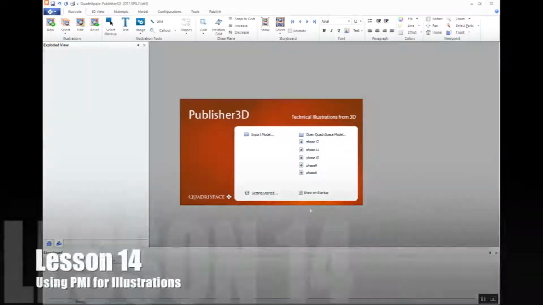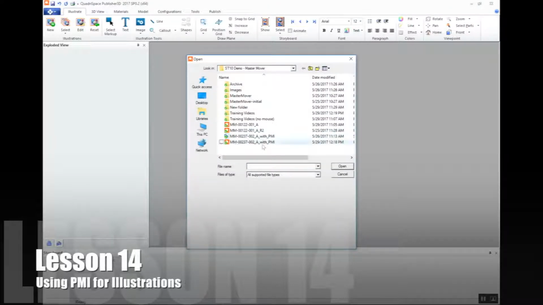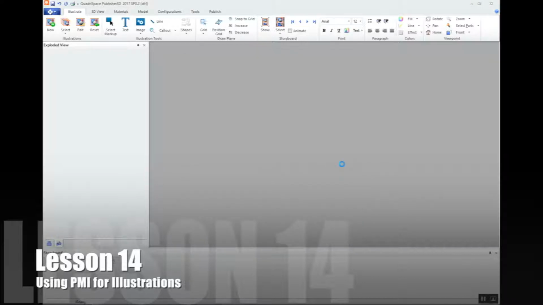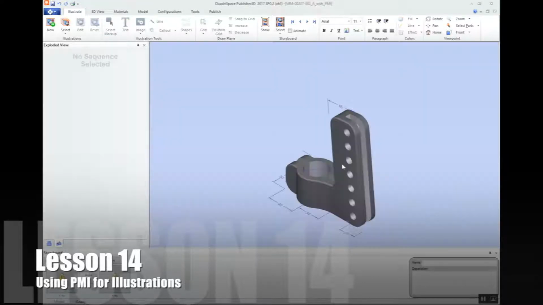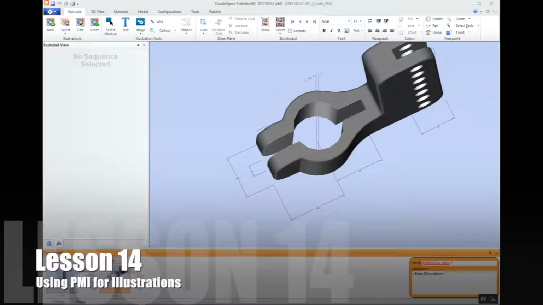Okay, to open up we just need to import again, and we'll pick the one with the PMI data here that we just exported. Okay, so what you'll see here is once we've brought in this information, you'll see the two model views. These are the model views that were created in Solid Edge, and those are coming over into the software here.